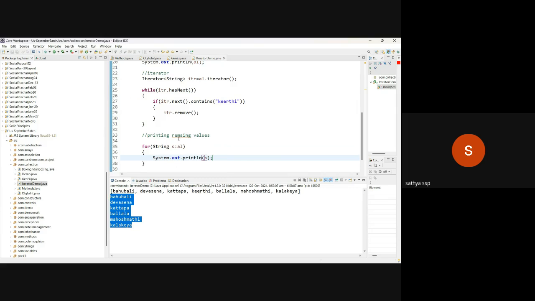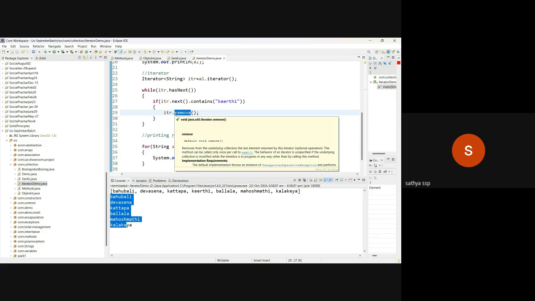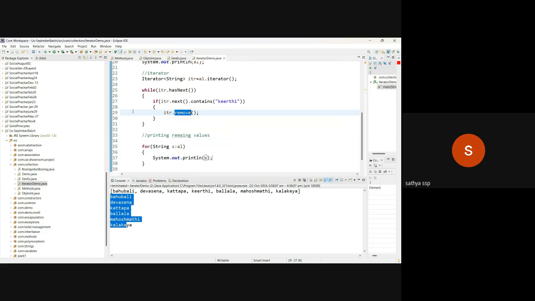That's the point here. By using the iterator concept, we can print only in the forward direction. We can remove, but if I try to replace, we cannot replace. Why? Because we don't have any replace method or any set method. That's the point.